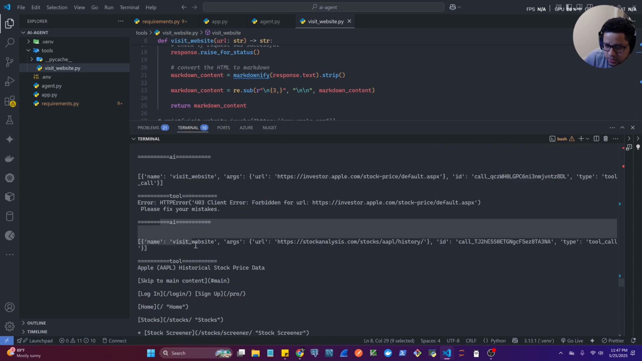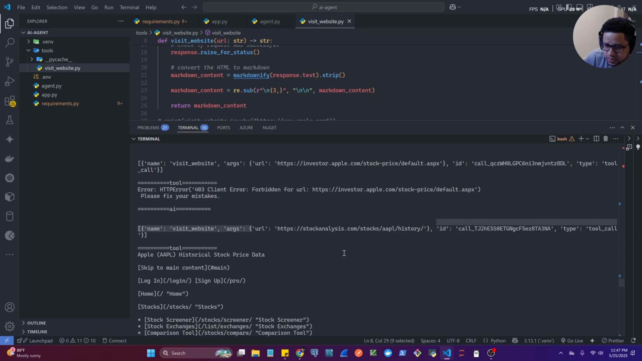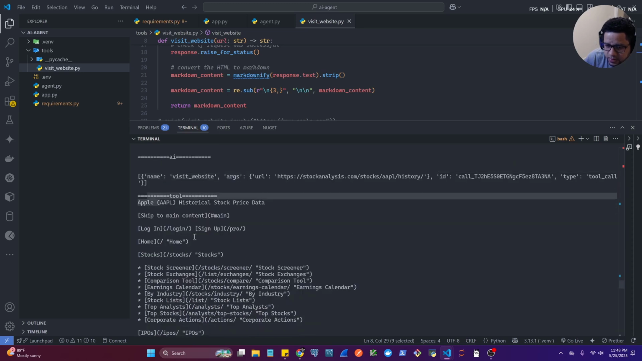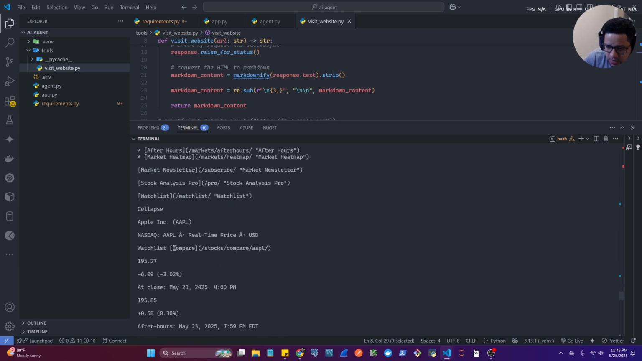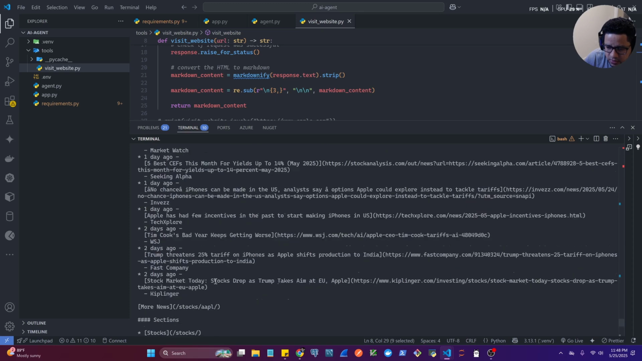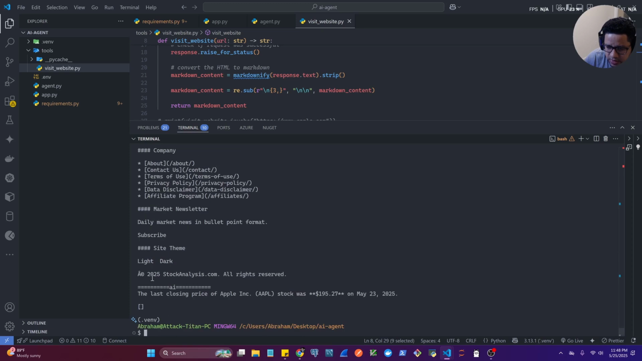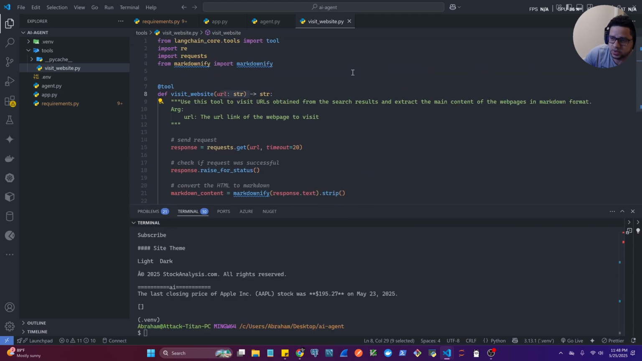Now it called the visit website tool again. It provided a different website here, and this time it was able to parse the data. And from the data, it probably found the information I was looking for. Around here somewhere, May 23, closing price was 195.85, and more data, and then it gave us back the final response. So the last closing price was 195.27 on May 23, 2025. Perfect. So it's using our new custom tool that we created together.